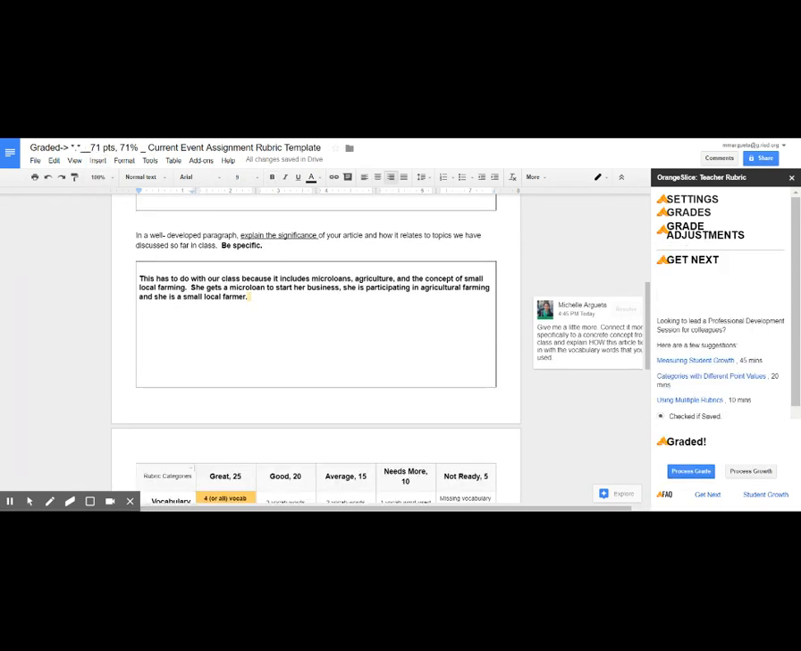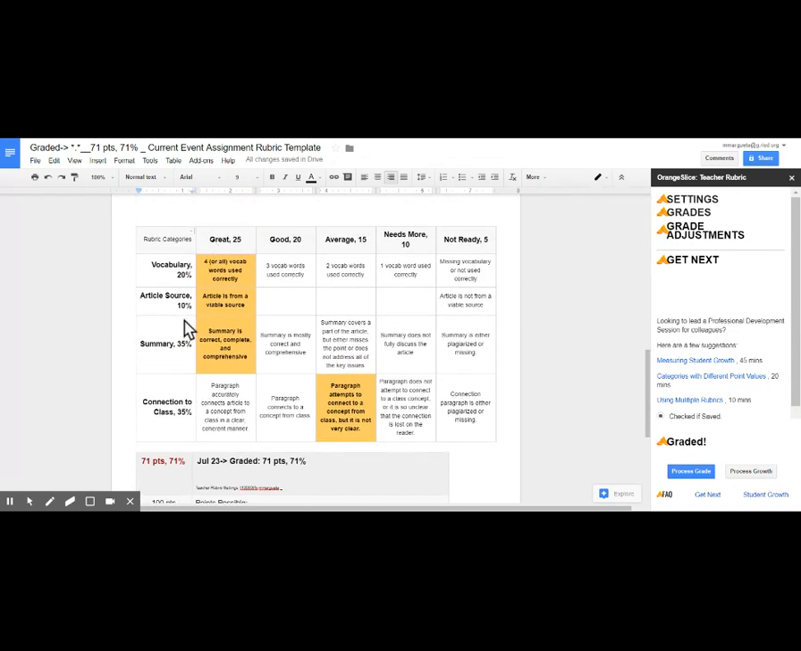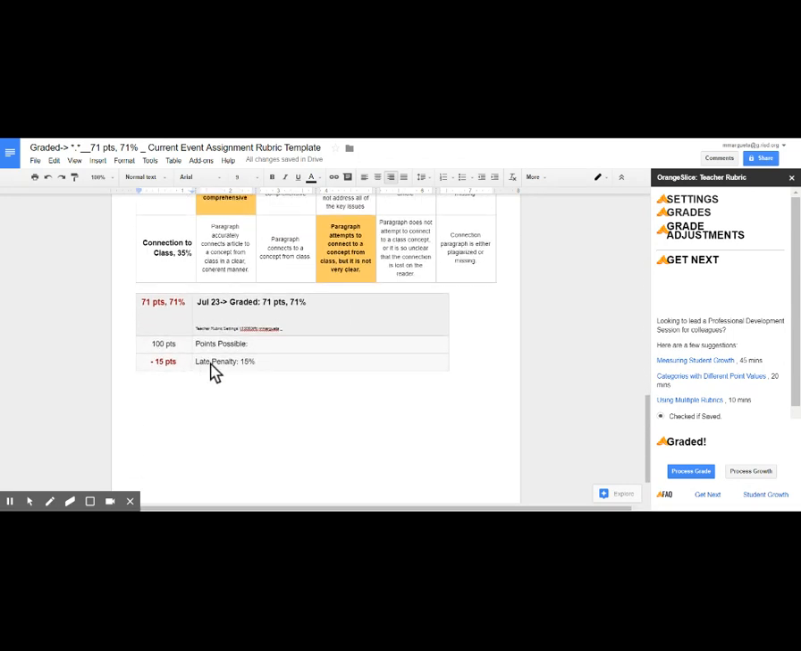And notice it says graded. So this is what they'll see when you turn it back in to them on Google Classroom. So it says graded, it says their score, and they can see why they got what they got. So they look at the rubric and they can see what they got taken off for. And in this case, it also shows them their late penalty.